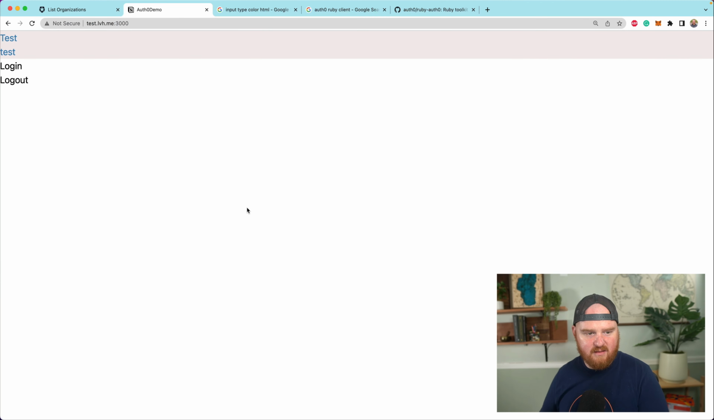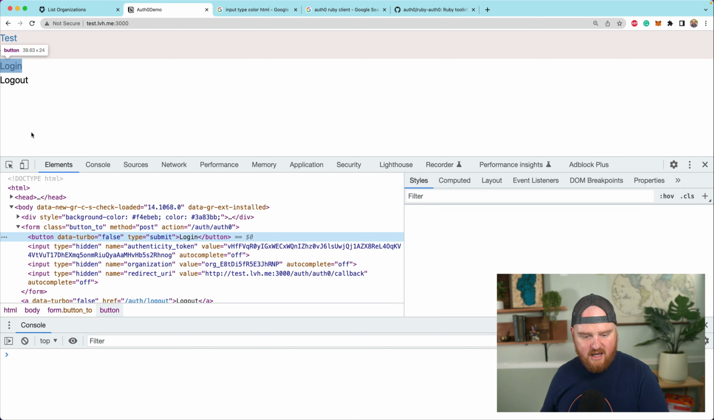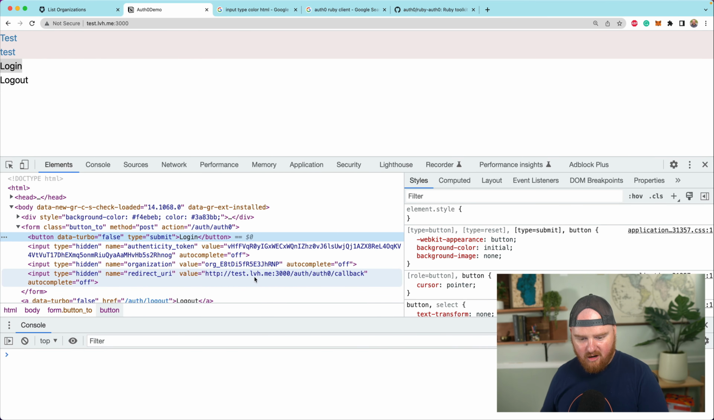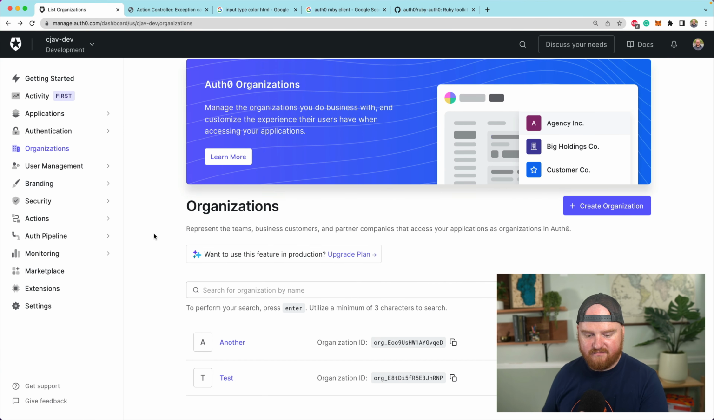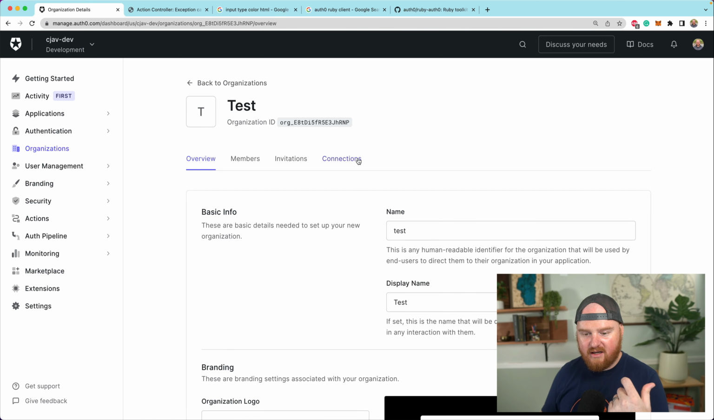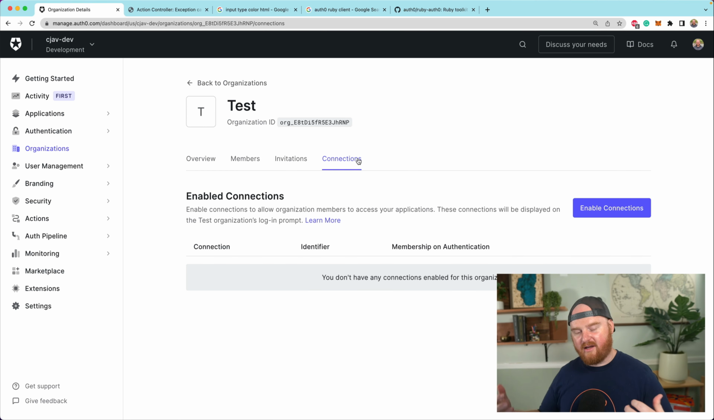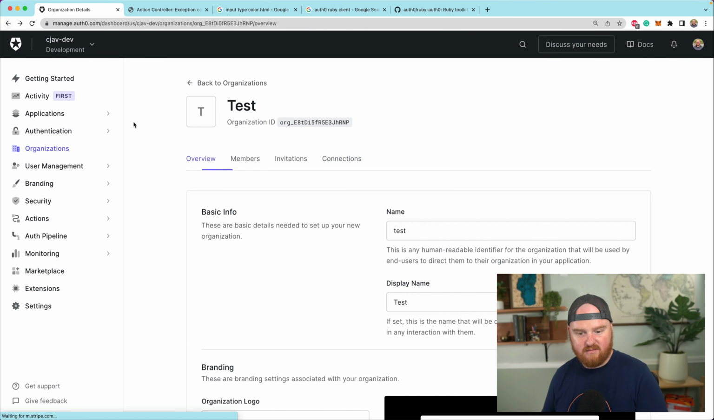So test.lvh.me. Let's look at what was actually put in here. So yeah, the callback, that looks right. So test.lvh.me 3000 auth0 callback. So now we click on login and invalid request, no connections enabled for the client. Okay, so when we create an organization, by default, there are no connections set up. The connections are like all the different ways you can log in. And so to enable a connection, what we need to do is make another API call that will set up the connections for our organization.